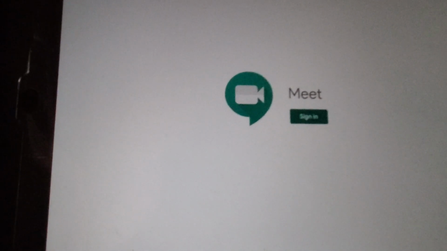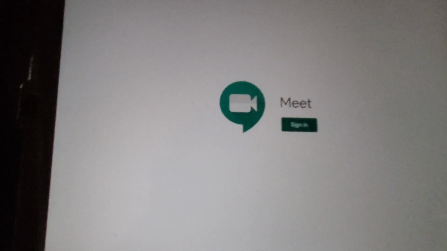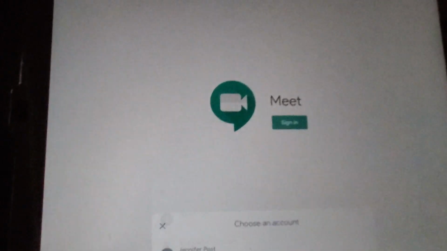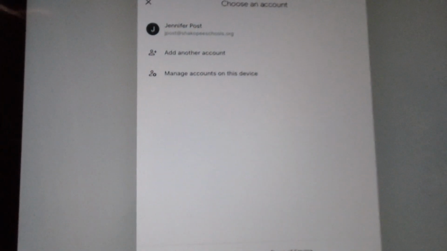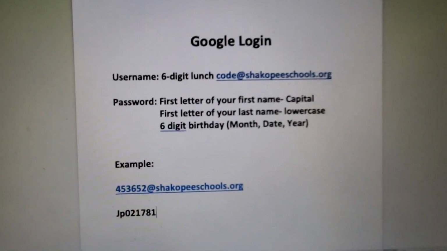Now, some of you will be lucky enough that when you push sign in, your name and your login is already going to pop up. So for me, for example, that's me, Jennifer Post. When I click on that, it's going to automatically log me in. Now, if it doesn't automatically log you in, what you're going to need to remember to do, I'm going to log myself in here. For those of you who that doesn't work for, though, you need to remember your Google login.